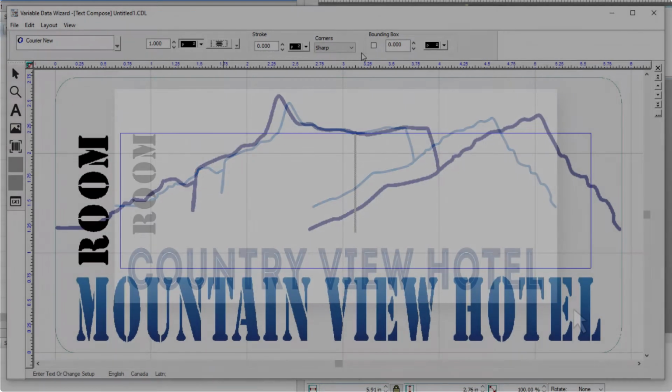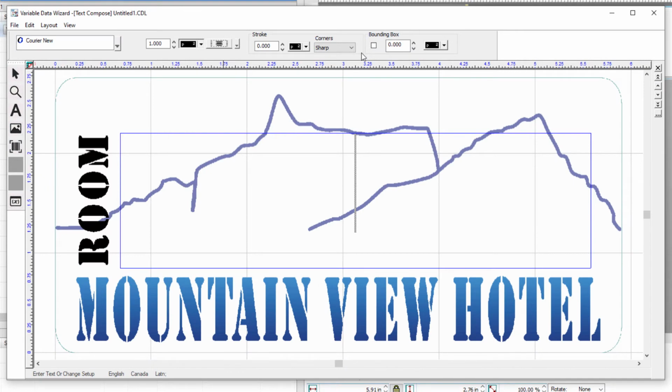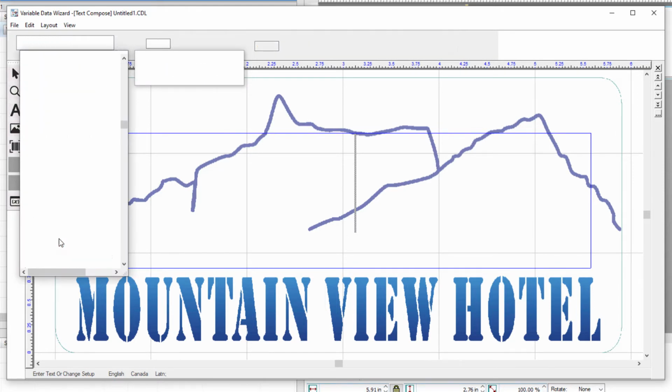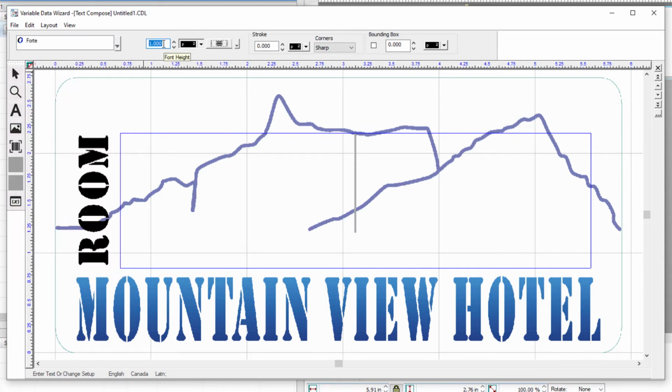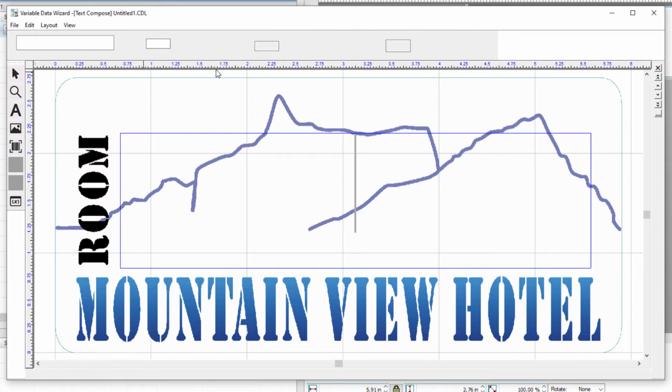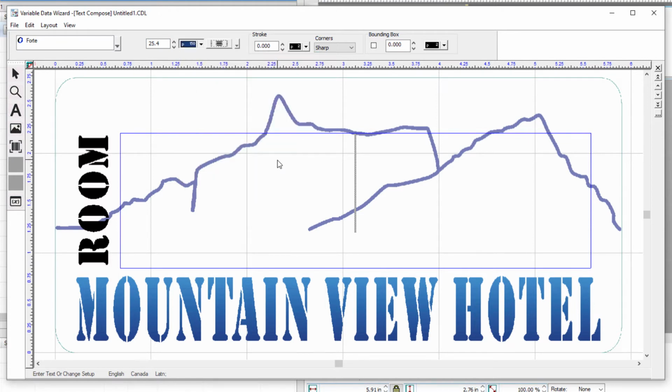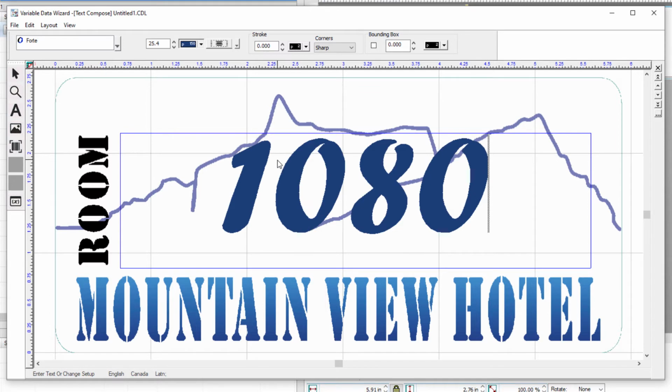Going back to the task of setting up the hotel room number serialization on the badges. Set the font to Forte, size 25.4 millimeters or 1 inch, with no stroke, line justification to center, color P150 dark blue, and no bounding box. Type in the number 1080.